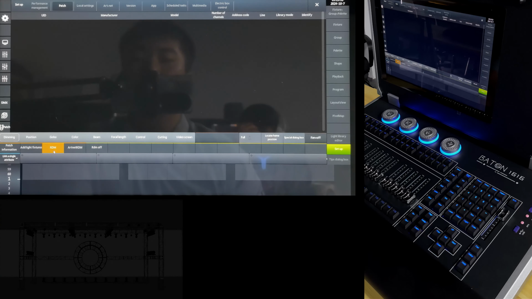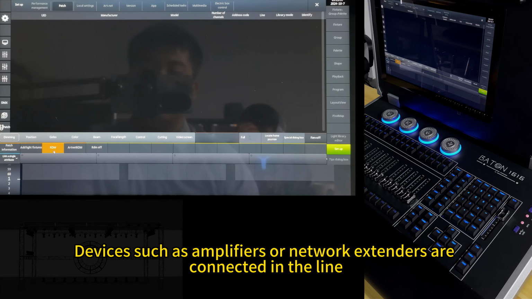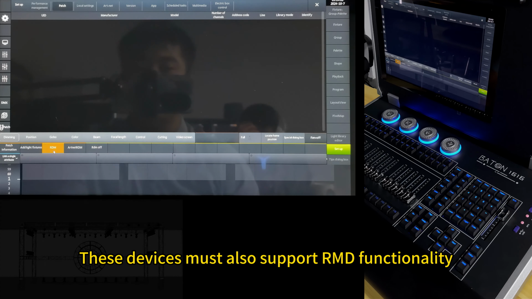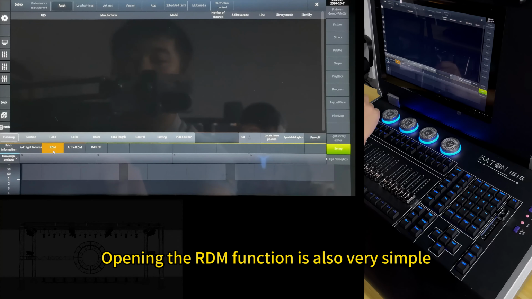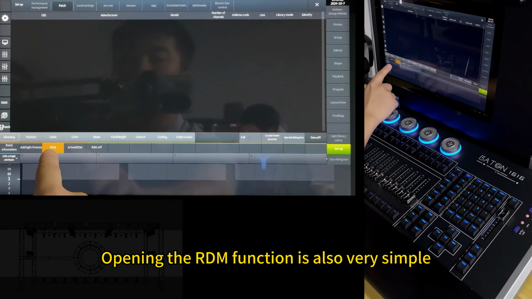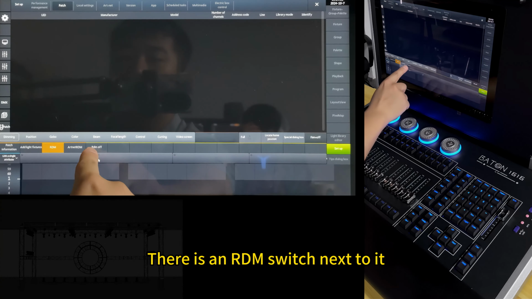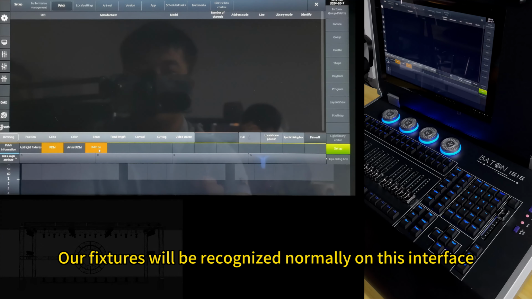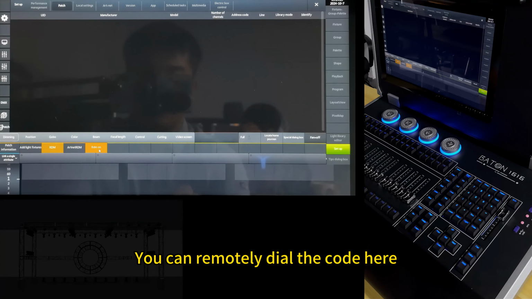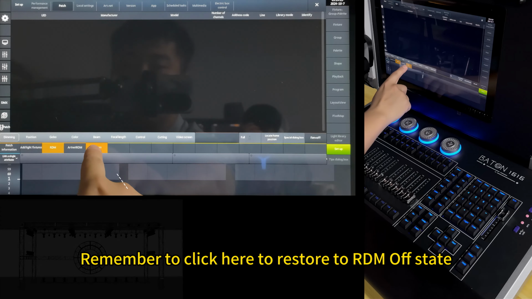However, please note, if your fixtures and console are not directly connected, and devices such as amplifiers or network extenders are connected in the line, these devices must also support RDM functionality, so that we can use this RDM function for remote dialing. Opening the RDM function is also very simple. After entering the tab for RDM, there is an RDM switch next to it. Click to turn RDM on. Our fixtures will be recognized normally on this interface. You can remotely dial the address code here. When you are not using this feature, remember to click here to restore to RDM off state.